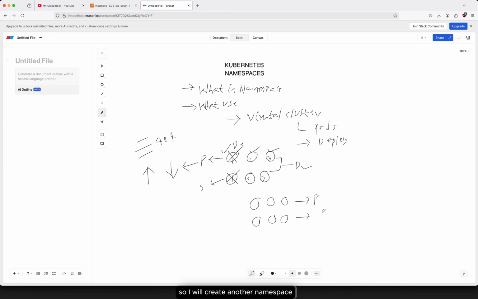So I will create another namespace. I will put it into the staging. Okay. So now these two are separated. And if you try to delete this using the command kubectl, it will delete directly if you mention -n equals that namespace. So if you mention the namespace, then only it will delete this particular pod or deployment. If you deploy directly, it won't delete this particular pod, because these are in separate namespaces now.